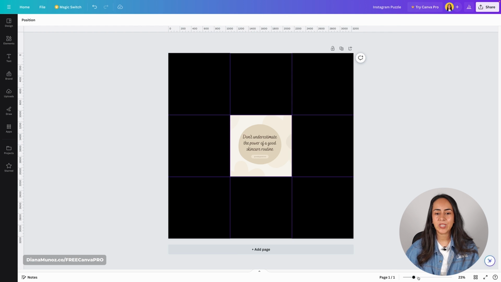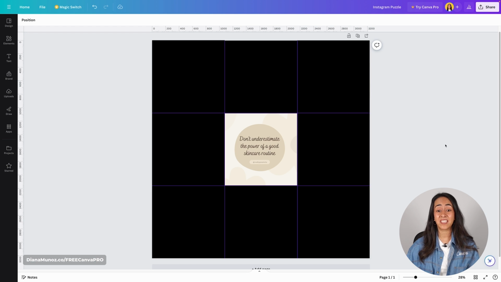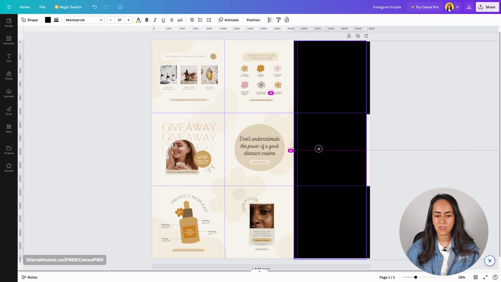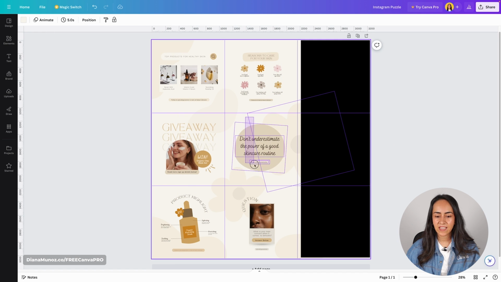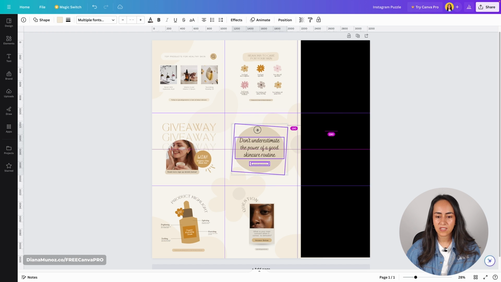As you can see, we are isolating the design in the middle, and like this we can really see if the design looks balanced. I think it is a little bit too high, so I can move these black squares, select the elements on this page and move it below just a tiny bit.